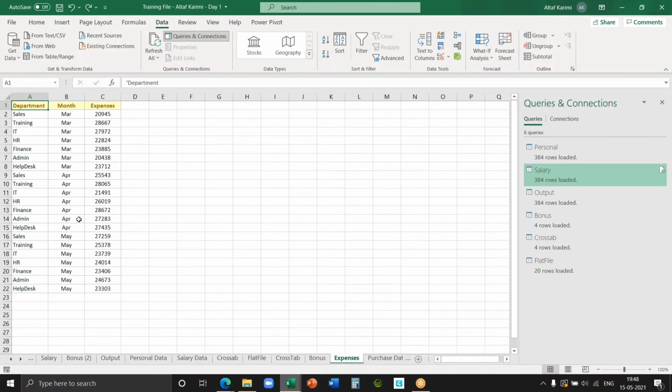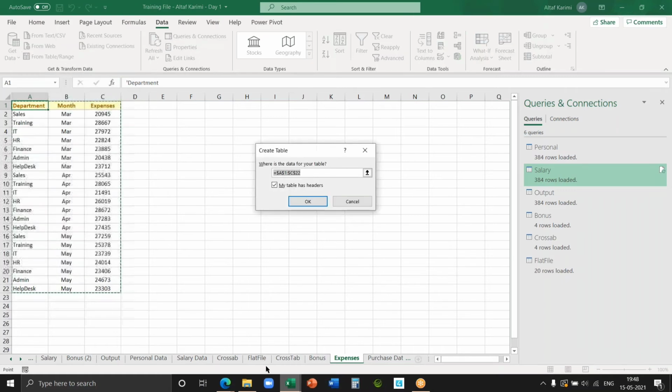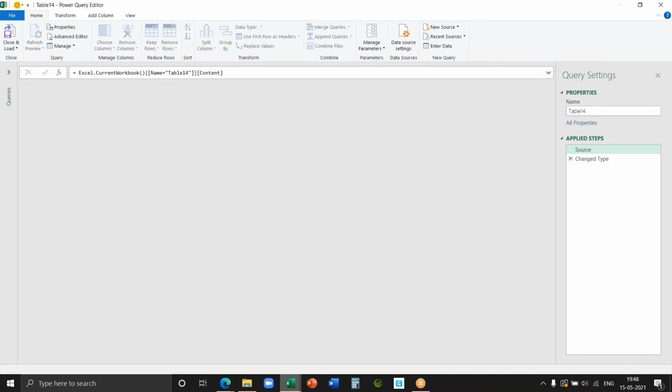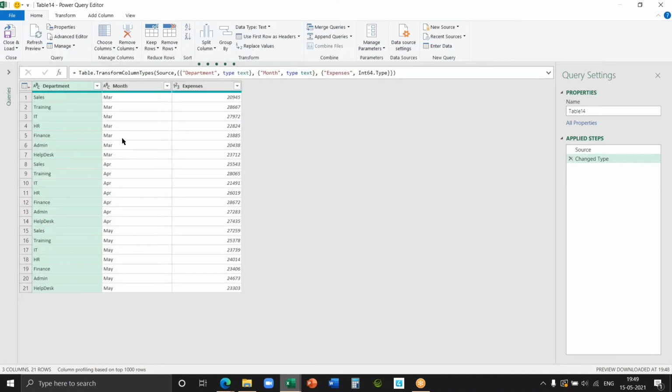Go to the expenses sheet, all of you. Go to the expenses sheet. Go to the Data tab. From Table or Range. So the name is expenses. This is the data. I press OK. So if you want to work and avoid decrease in performance, avoid using functions, avoid using pivot tables. Do it with the help of Power Query.